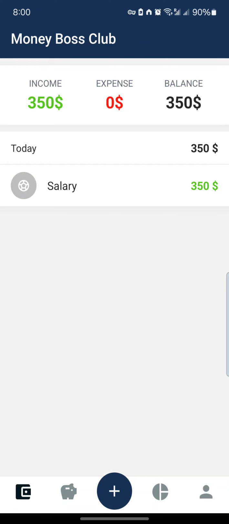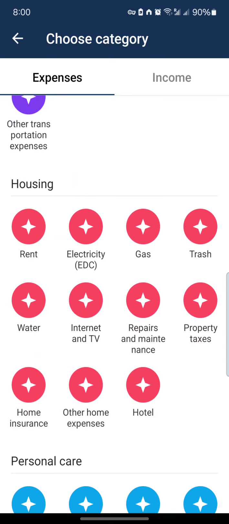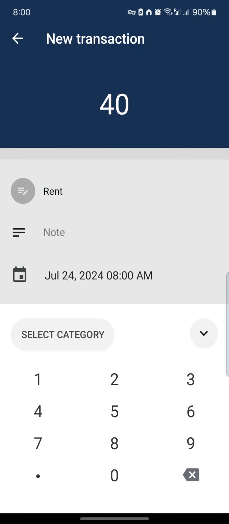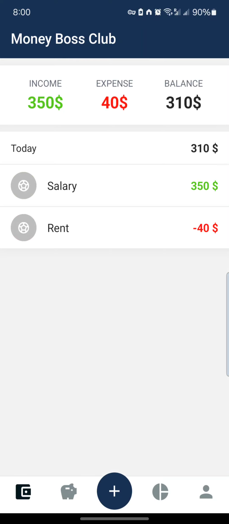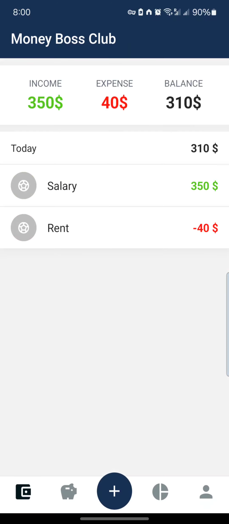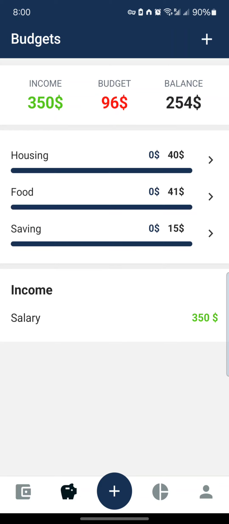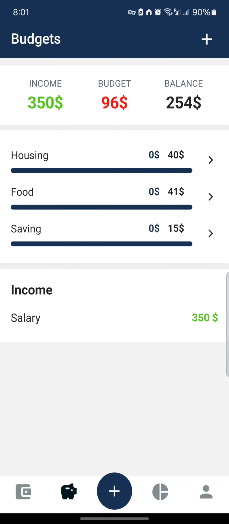Let's say you go and you pay the rent. So you hit the plus button here, and this is you pay your rent for $40 to your landlord. You select the category. This was for the rent. Very easily done. The little arrow button down here, create. So now you got your transaction for your rent in here. You can always hit it and change it if you want. And then when you go back to your budget, you see that under housing, you have spent the $40 on rent. So this one is spent.